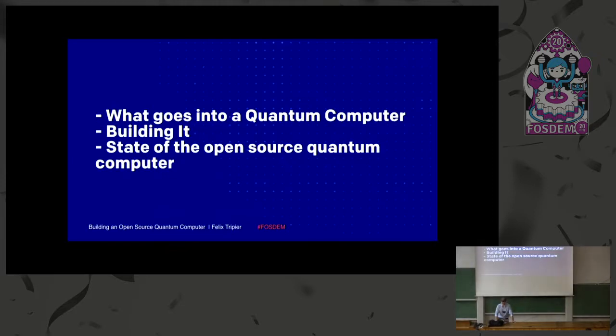In my talk, I'm going to go over what goes into a quantum computer. We're going to be talking specifically about trapped ion, and we're going to actually go through and get all the parts we need to build it, and I'm going to have links to the relevant GitHubs, and then I'm going to talk about the state of the open source quantum computer, like what do we have, what needs improvement, what is the vision for the open source quantum computer, etc.